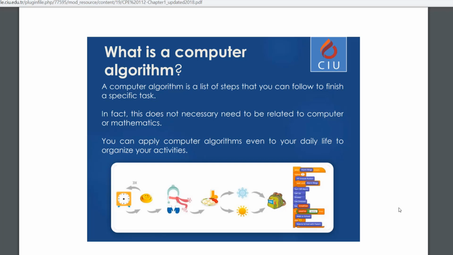For example, you can use a computer algorithm to go to the airport from your home and look into which option would suit you best in terms of time and money. So essentially anything that is listed instructively as a series of steps can be regarded as a computer algorithm.